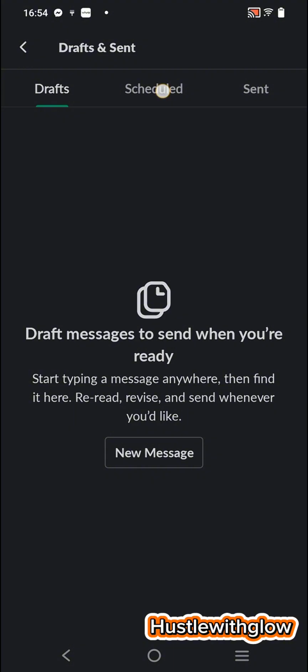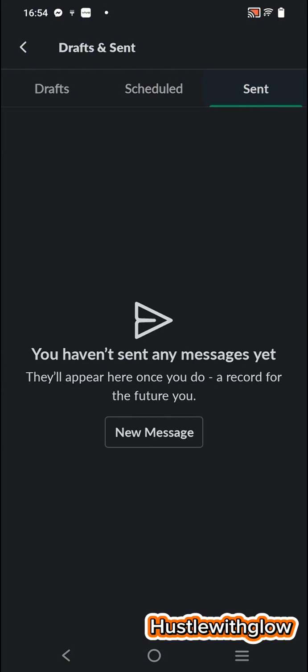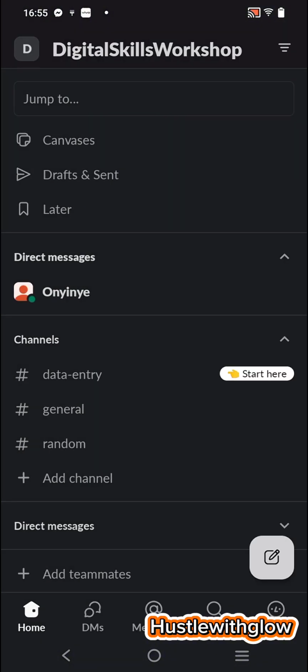You can go ahead and schedule it right here, like you schedule it at the time you want it to get to your team, your workers or your team members. Then the sent messages will be right here. All right, you can see I haven't sent any message on this workspace, and that is why it's empty. So let's go back to later.